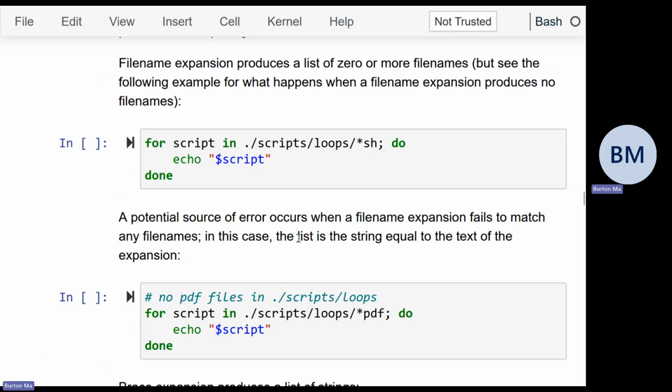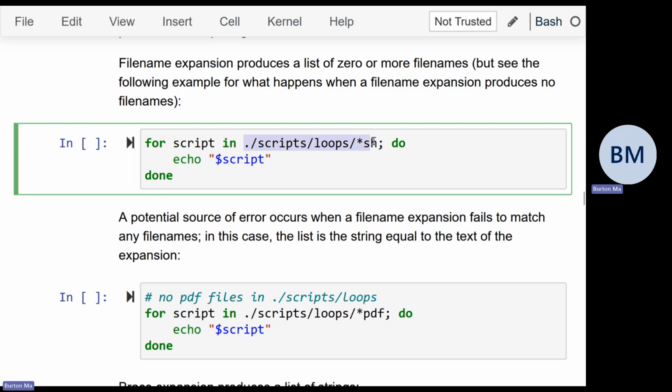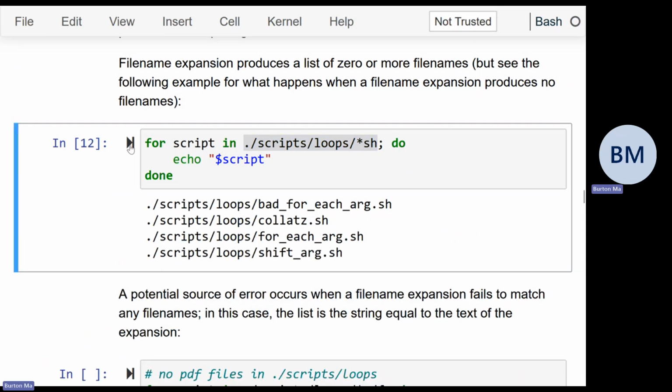Not all arithmetic expansions produce strings with spaces in them, but the other expansions can. So file name expansion produces a list of 0 or more file names. So star.txt will match all the files that end in .txt, and that produces a list of file names. If I look at all of the scripts that end in sh in that particular directory, there's more than one, so I should get a bunch of file names printed out here, and I do. So that works there.